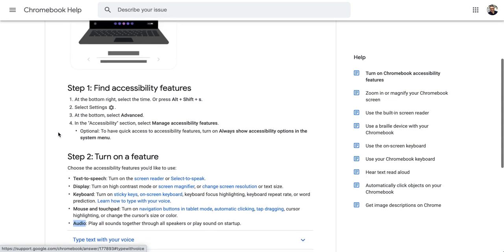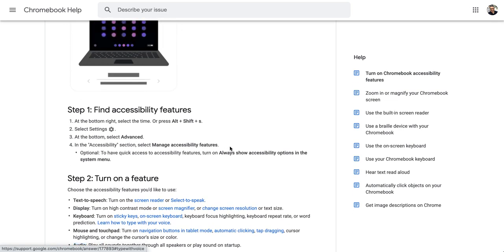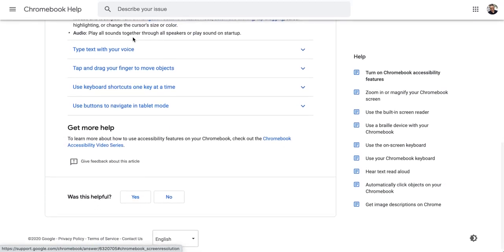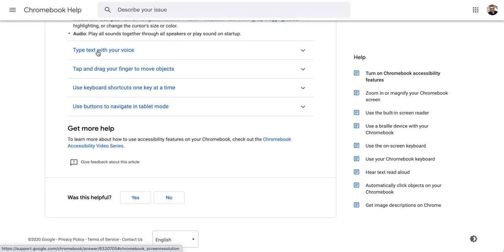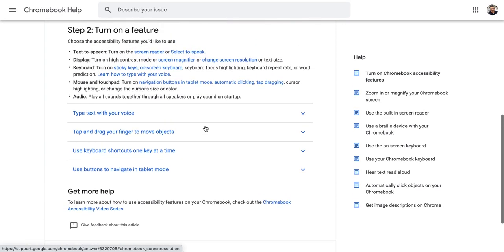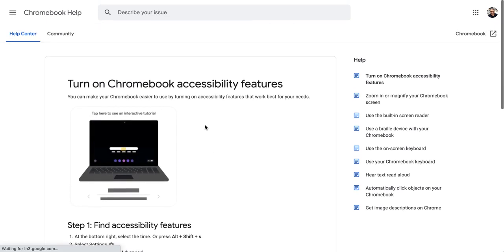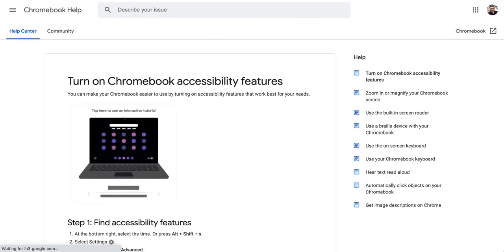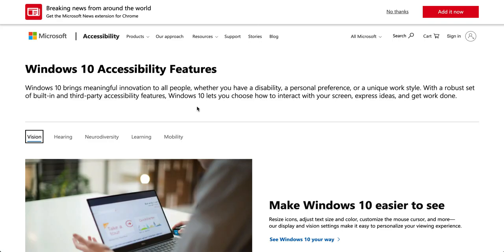So this is the page for Chromebook, and Chromebook does have some fantastic accessibility features. Again, and these are all hyperlinks, so you can click on there and get more information on how to do those kinds of setups. Okay, so then moving on, this is the third one. So this is the Windows 10 page.